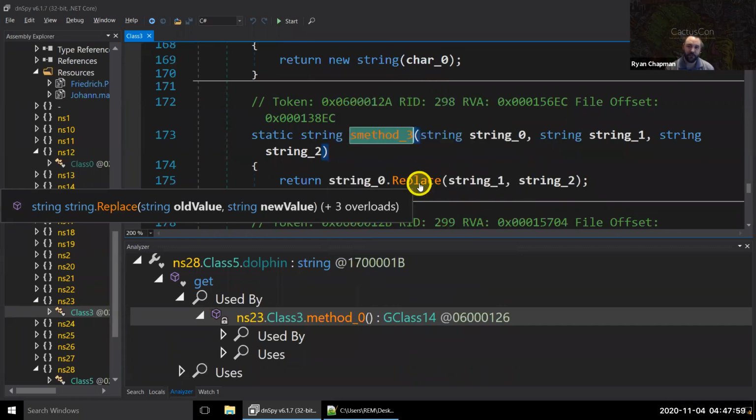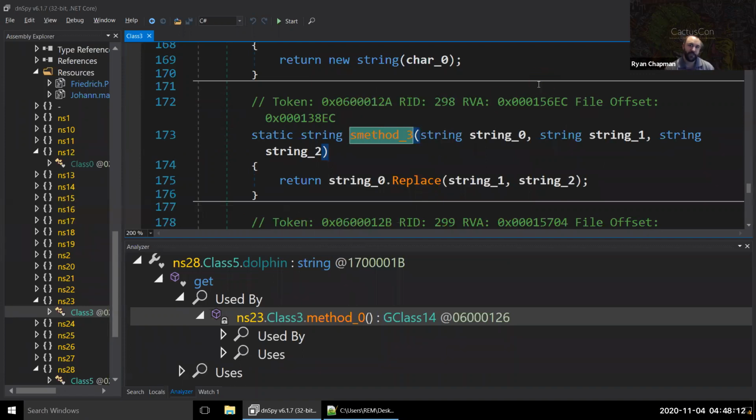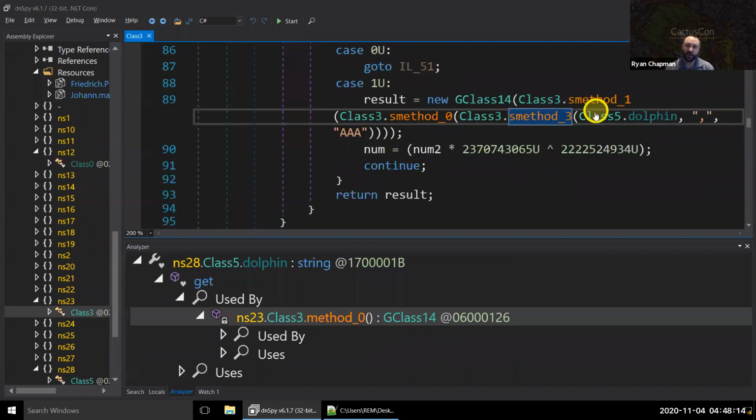And if I hover over it and take my hand off my mouse, I'll see that, just as you might expect, the arguments it expects are old value, new value. So if I go back, we are going to take the string that we get from that class, the whole base64 looking thing. We're going to replace every comma with three A's.